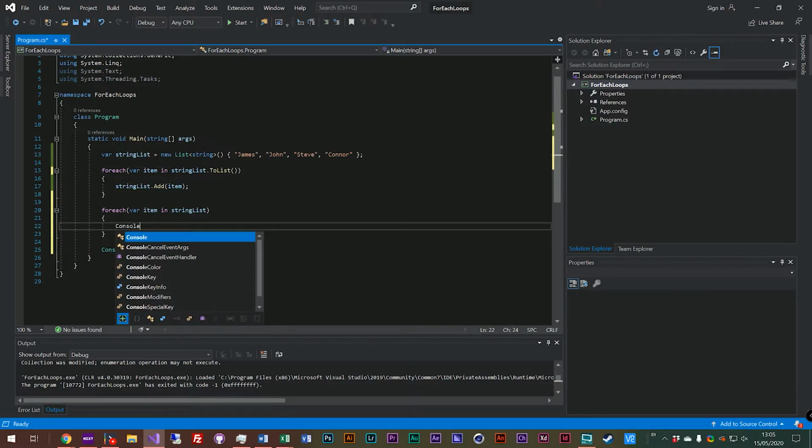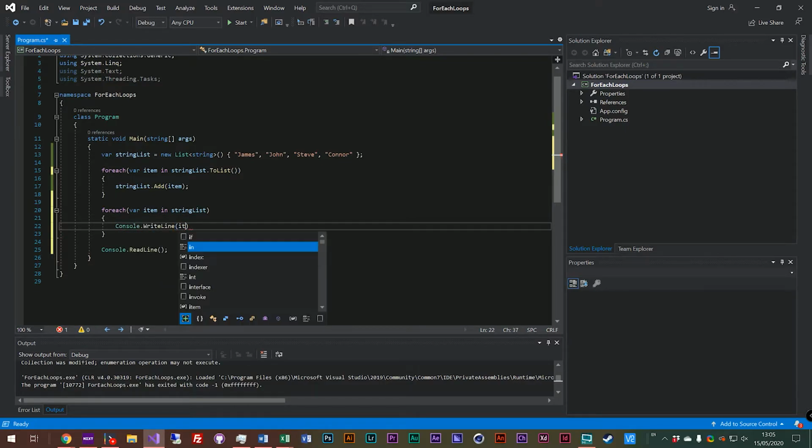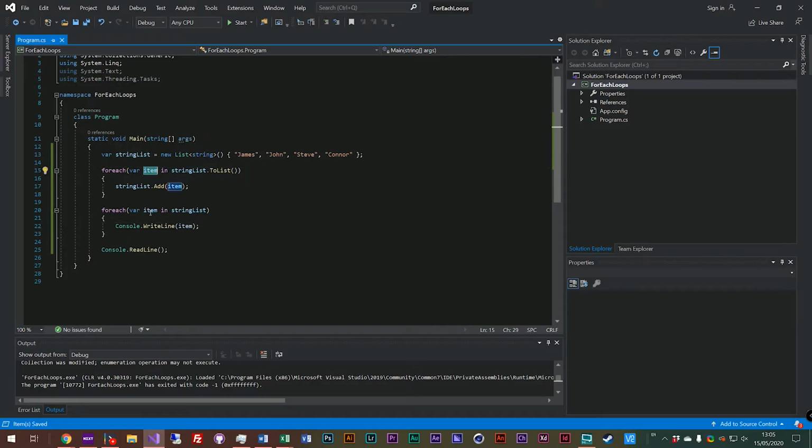So we'll say console.WriteLine item. And actually, something else to point out is this var item doesn't need to be, you can name this anything. It's just a variable. You're creating a variable to hold one of the items from the list for this specific loop. So we could actually call this name, since we know they're all names.